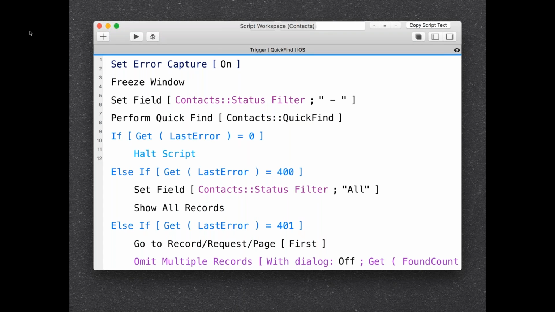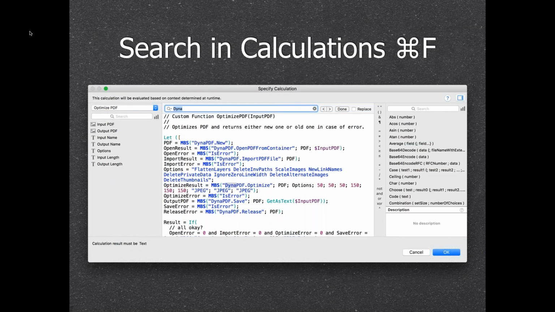And here's a zoom feature for the script editor. So if you make a presentation, you can use the plus button on top of the window and zoom in so people can better read your script. And in all the calculation dialogs, you can use Command F to search and replace text in your calculations or your custom functions.